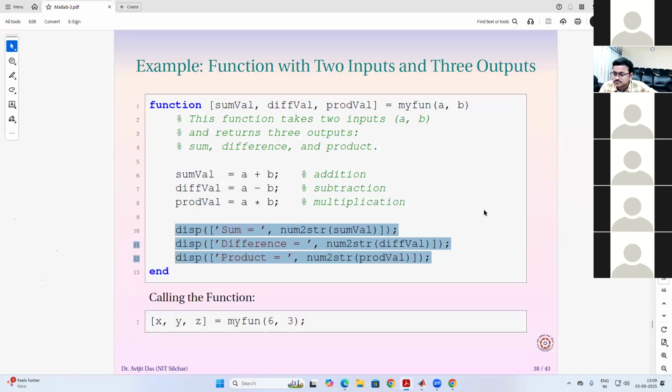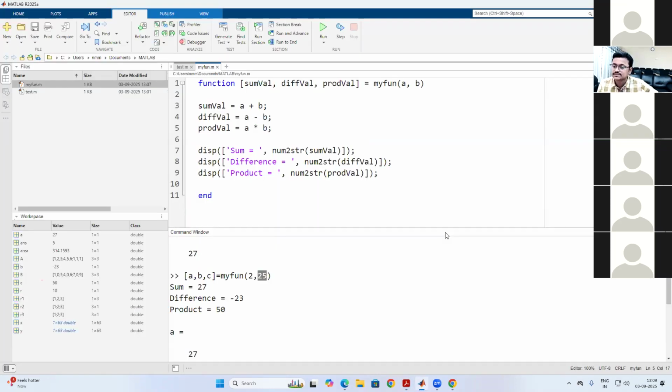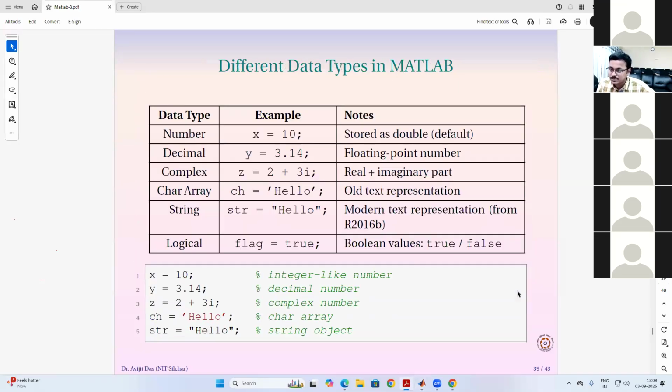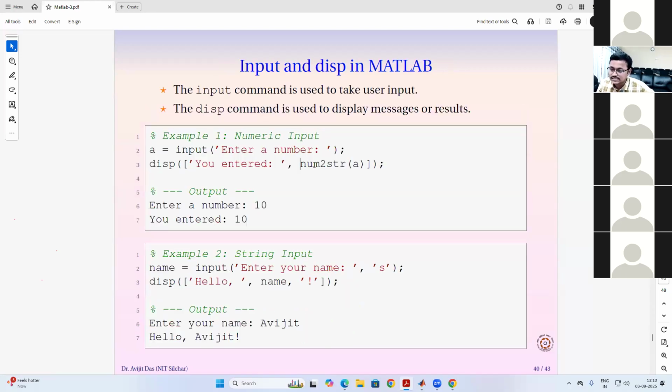I have a question. Yes, please. Why did you write num to str, and then the function input, output name, input name? Yes, I have a slide for that, because before that I have to show you what the different types of data are. Then I will have the last slide where I will discuss what is the meaning of this num to str. Okay. So these are my only last two slides. Let me discuss these things.